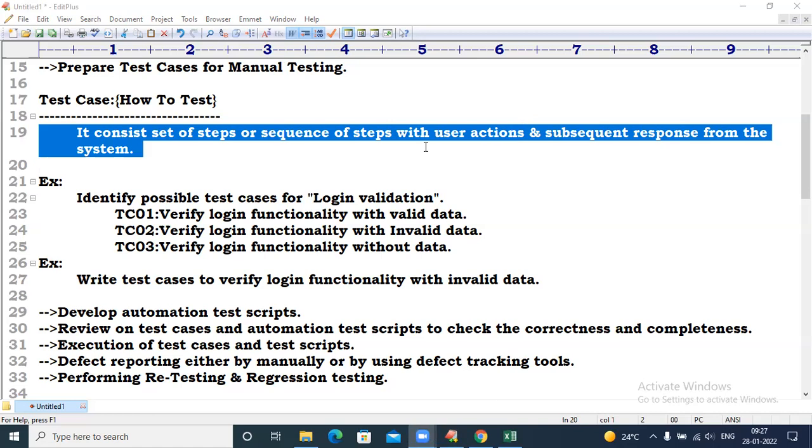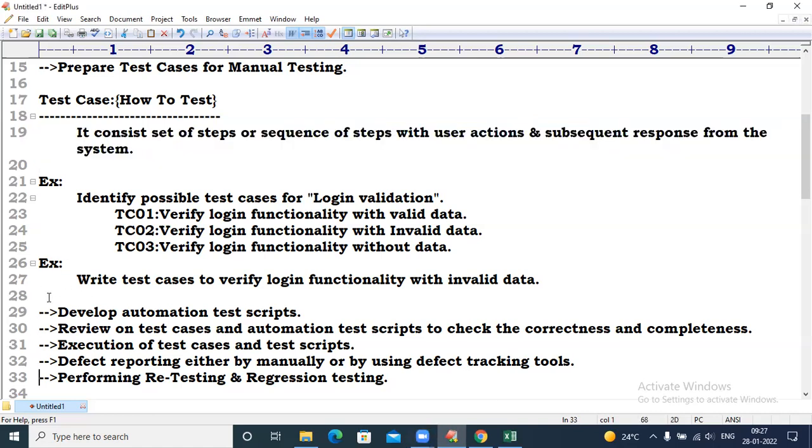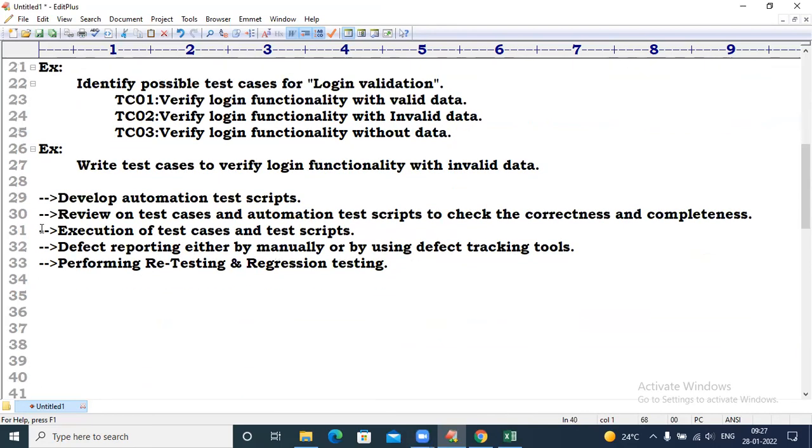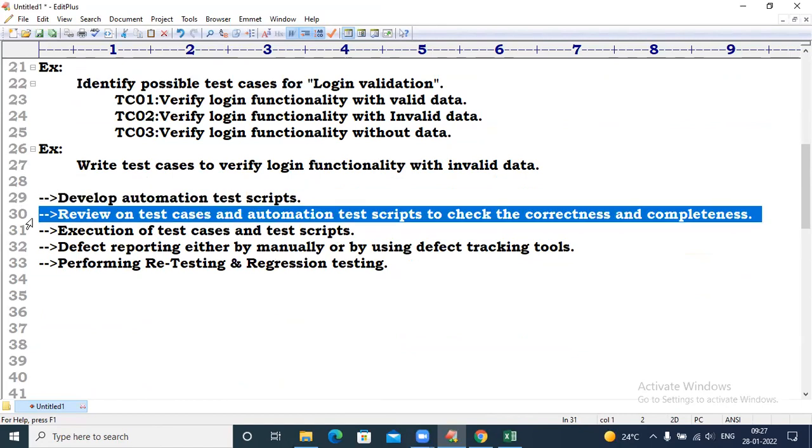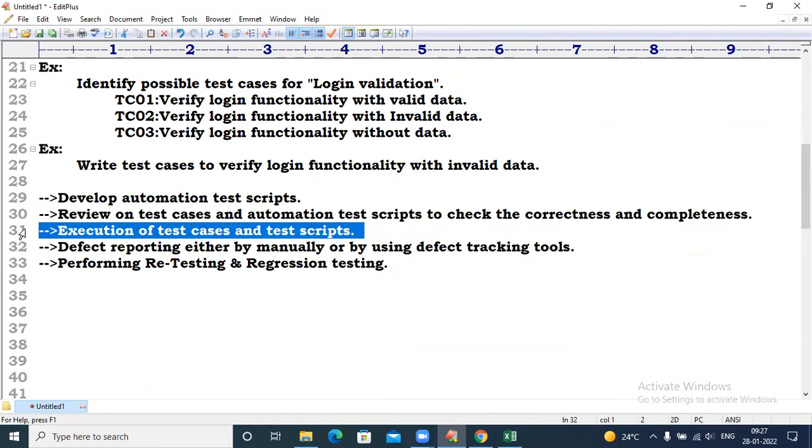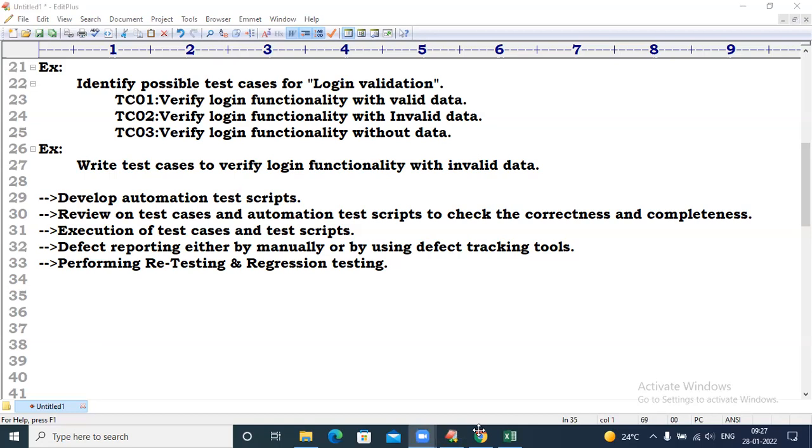Now, once I've written test cases and everything, we have to develop our automation scripts and review those test cases. After that, we can execute the test scripts. Everything will be done. That is the roles and responsibilities of a test engineer.